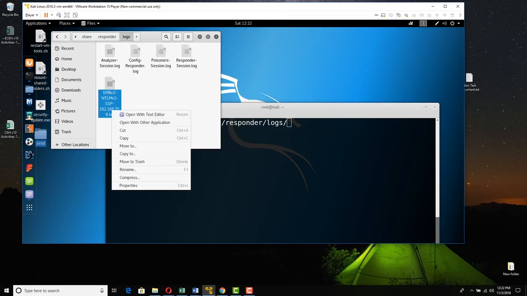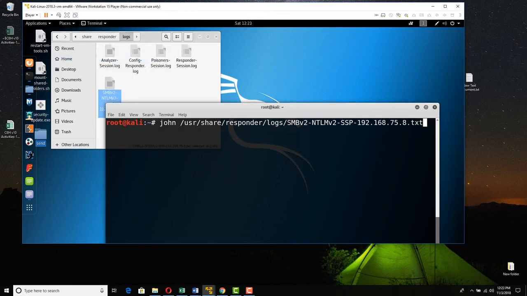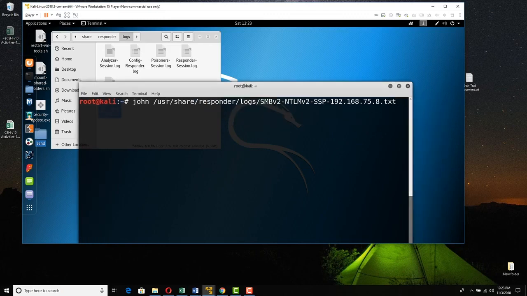So I'm just going to right click and rename. Not that I'm trying to rename, I just want to capture the whole name here. So I highlight the whole thing and I copy. I'm not trying to rename, I'm just trying to capture the name. And I'm going to come over here and right click and paste. So there's the name of the file, the cap file. And I press enter. And John is going to take a shot at this.